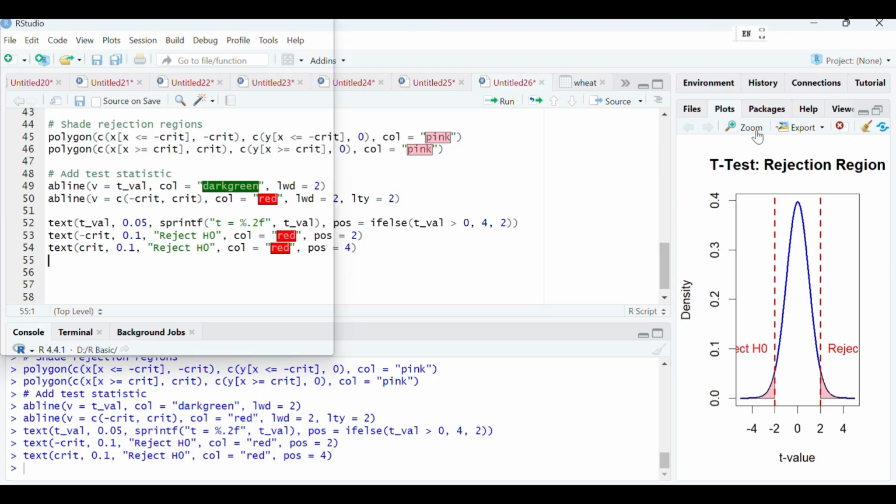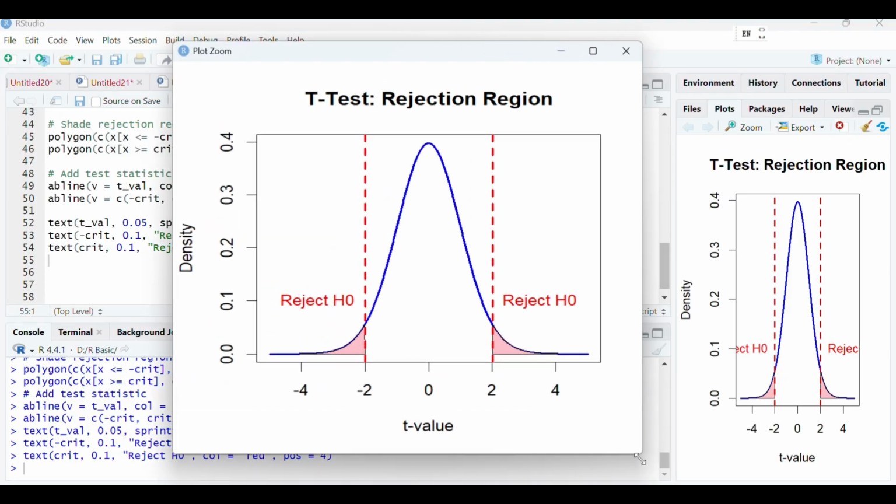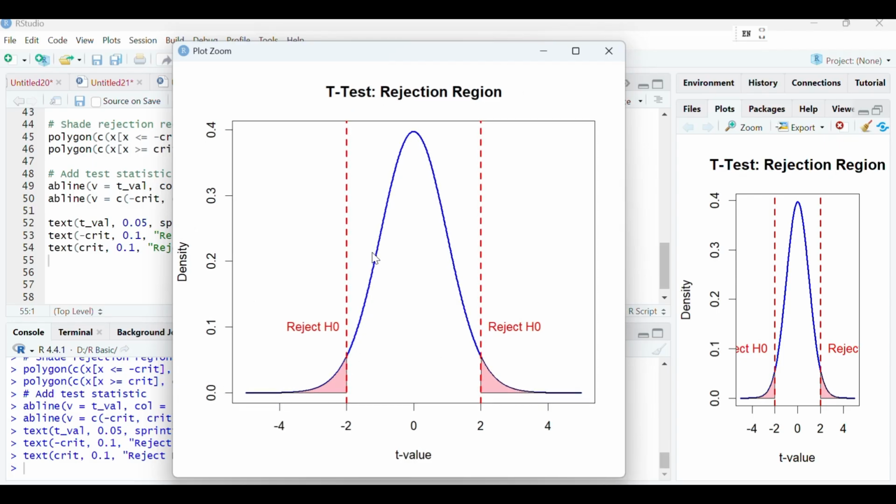Finally, this all will result in a plot with different regions. So we got a plot here. The blue curve is the t distribution. The pink areas are the rejection regions. The red dotted line shows the critical t values. The green line is our observed t value. Since the green line is inside the pink region, we reject the null hypothesis. This confirms that the fertilizer significantly increases the grain yield.